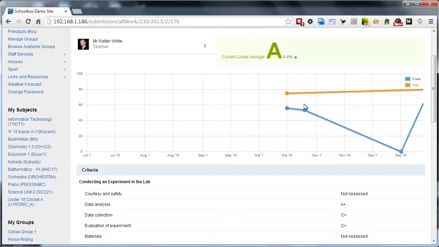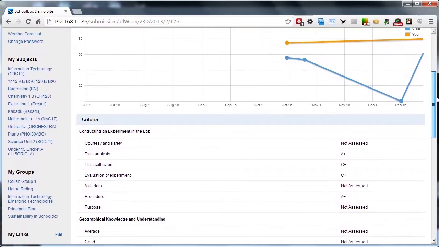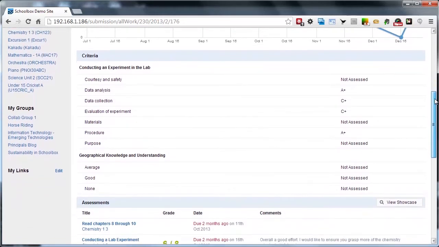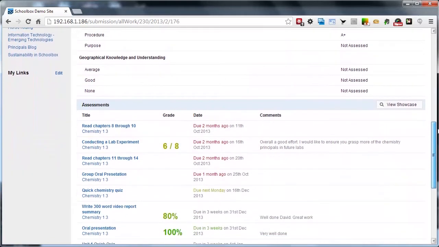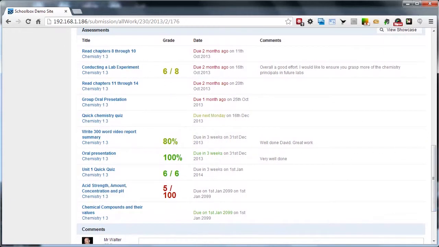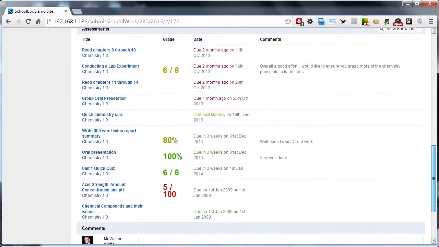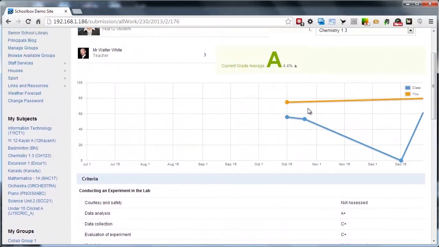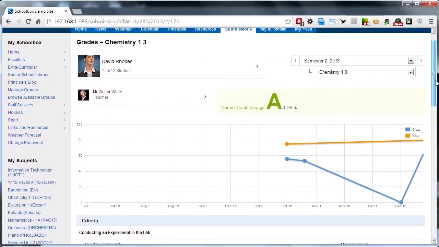We can see the current grade average, and we're also able to see how the student is trending against the rest of the class as well. Scrolling down, we're able to see all of the criteria that this student's been assessed against in this subject, and a list of all of their assessments and their grades that they've received for those assessments, with the most recent comment and feedback viewable. So students and parents can also access this report, but there are policy settings that enable control of things like the grade average, the class average, and that type of thing.